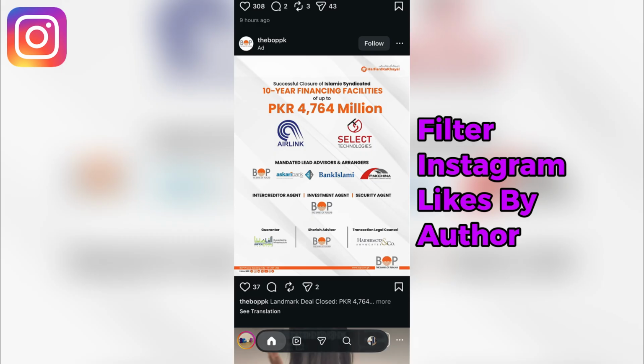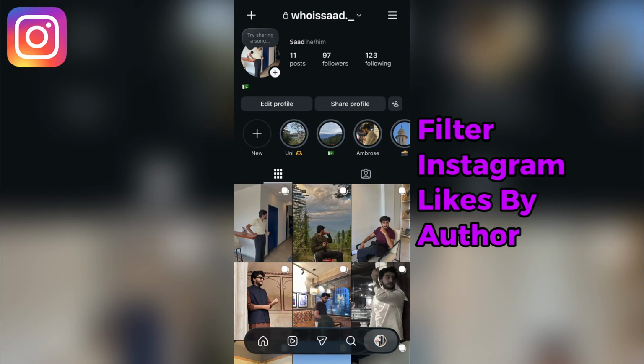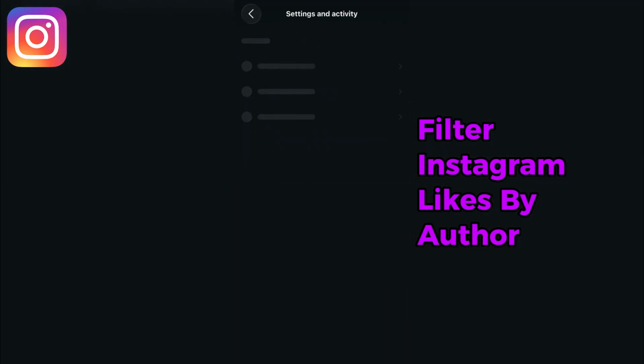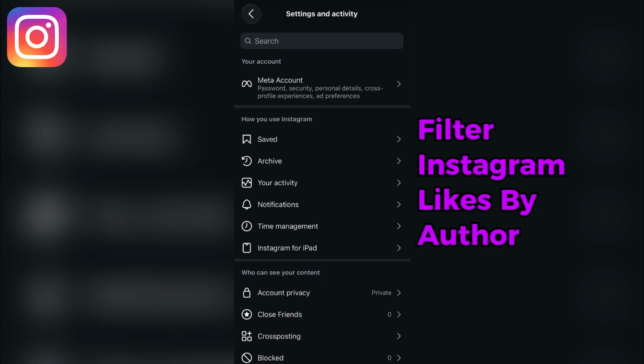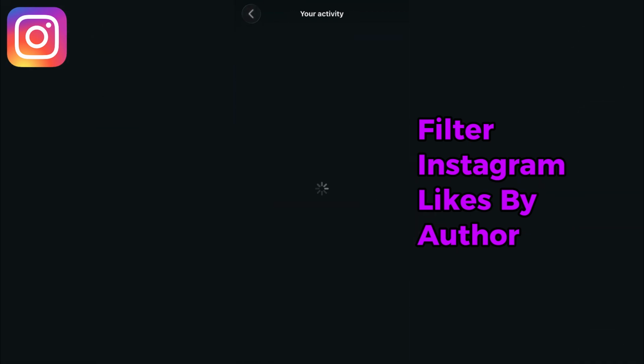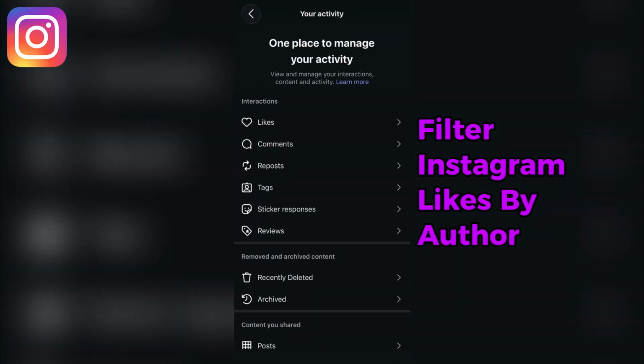Now open your profile by tapping your profile picture. Next, tap the three horizontal lines to open the Instagram menu, where you'll find your account activity settings. Scroll through the menu until you find your activity under the How You Use Instagram section. This section lets you manage different types of activity, including the posts you liked.